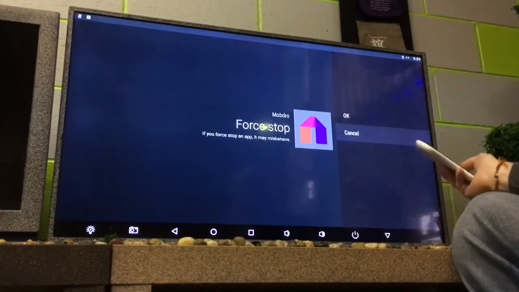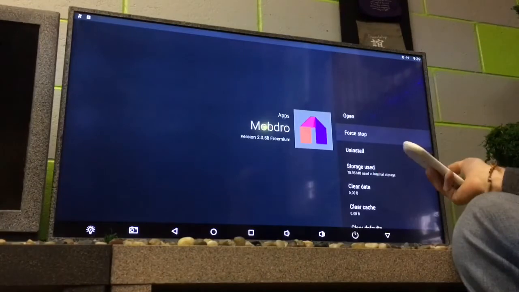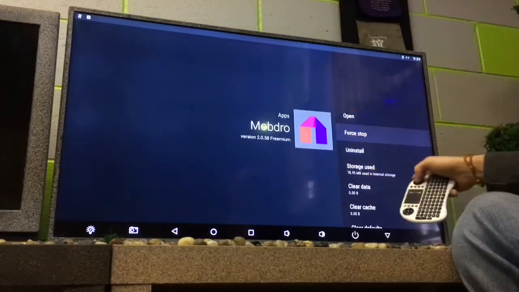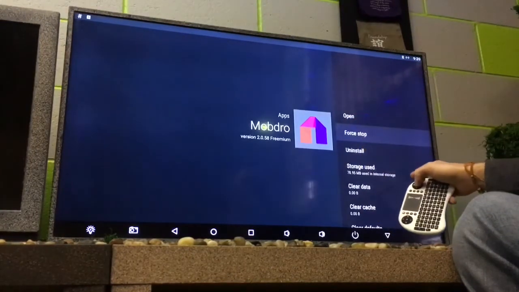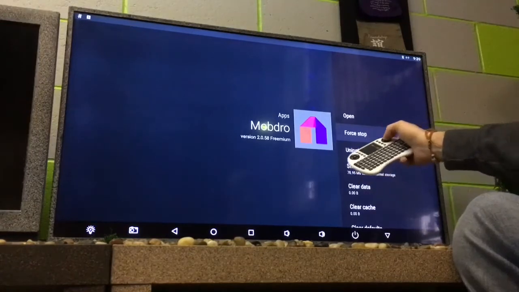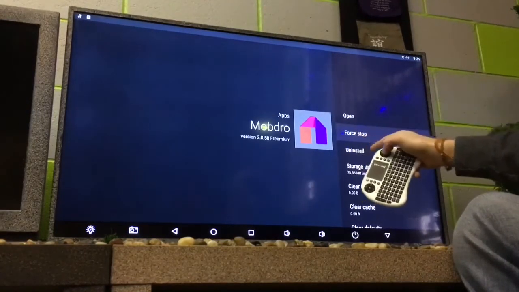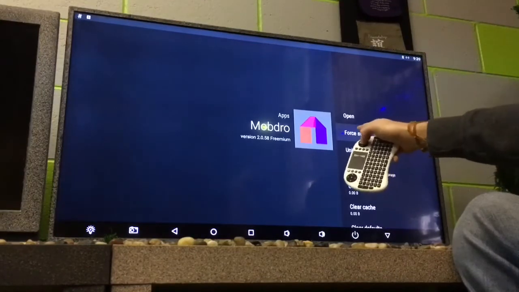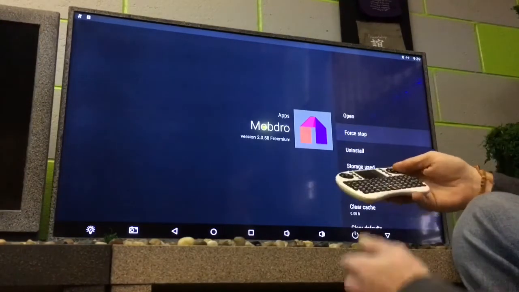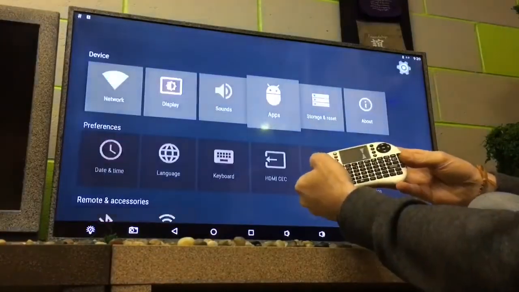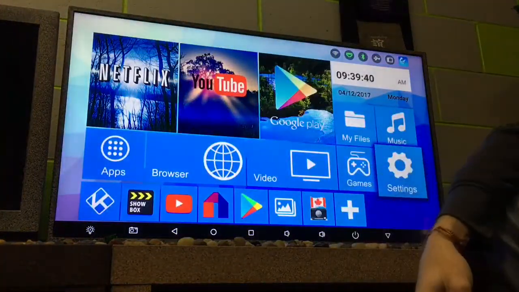Force stop, you can do force stop. The way the settings works on Android TV boxes, they're still perfecting that too. So we click force stop, and it doesn't even let us know that that's actually been done, and it's still giving us that as an option, right? So I'll just hit my escape button, back out of here, and there you go.